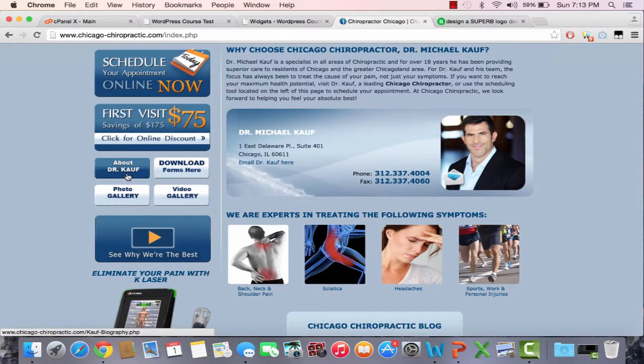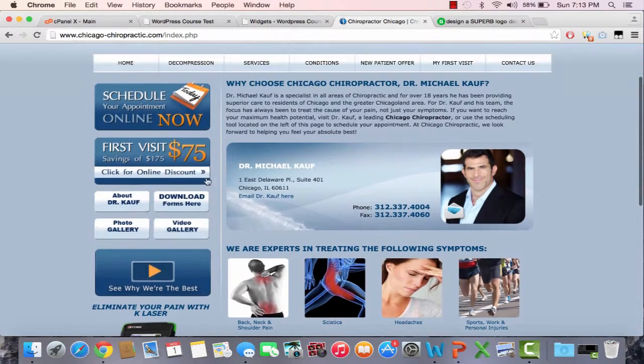Alright, see these four things right here: about, download forms here, video gallery, photo gallery. Personally, I do not think these are necessary to increase conversion. They look nice, but no one actually clicks on them. So I'm going to go ahead and leave this, and the about Dr. Kauf would be on the main page anyway, so people would have no reason to actually click it because everything is right here. And if you click on this, it probably redirects you to this page anyway.